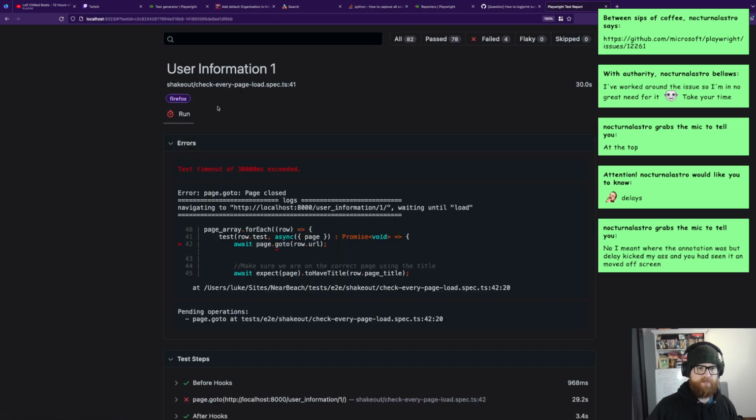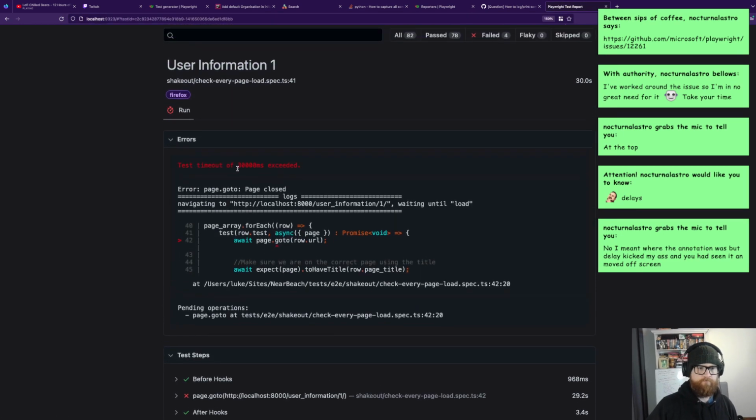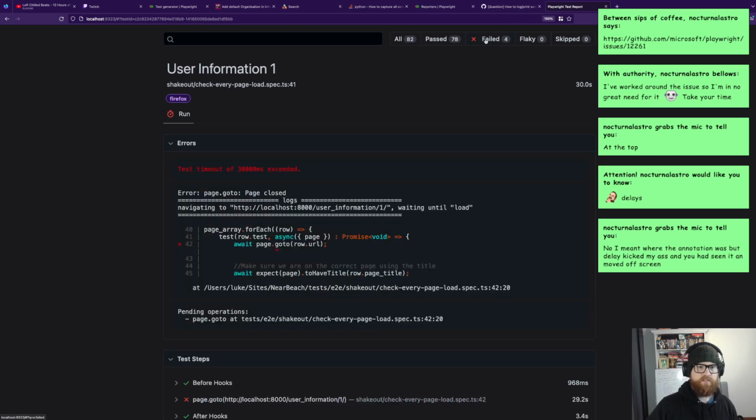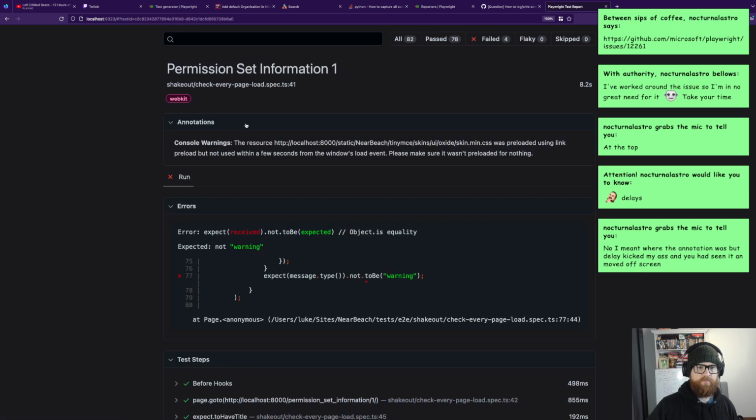So user information timed out, permission set, console warnings. Yeah, there we go. So we get the warning. Okay, cool. So I'm happy with that annotation. That works wonders. We'll push that up into the code in a minute. So let's do it now.